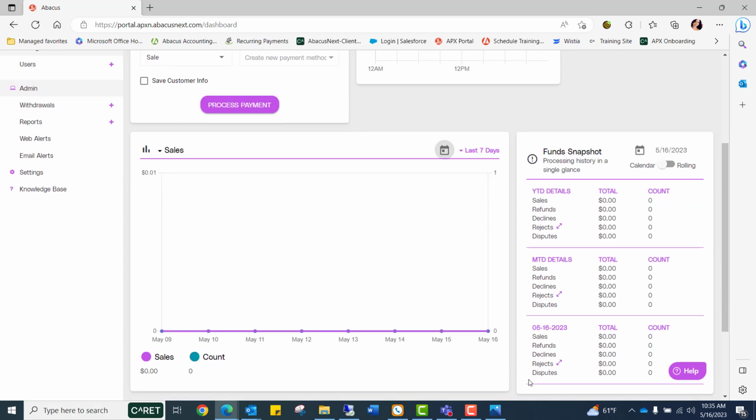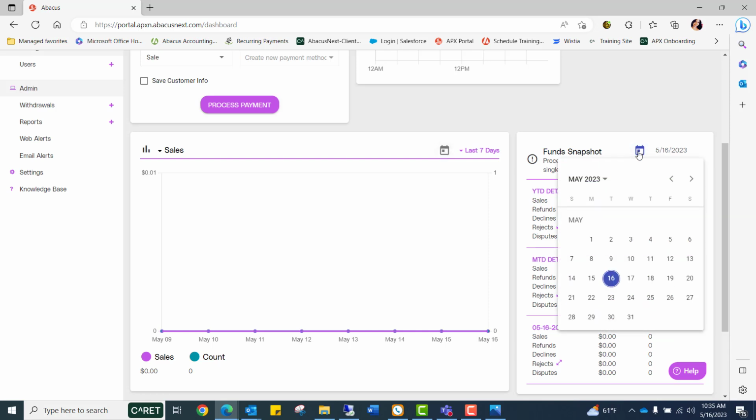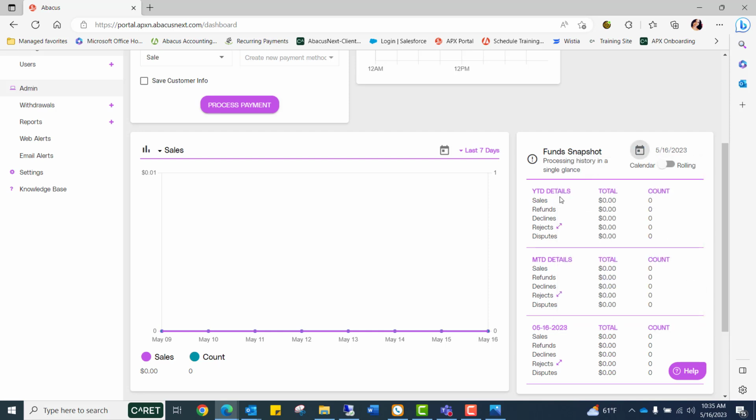You also have a funds snapshot listed toward the far right. Now this can be adjusted to a calendar or rolling if you wish. And again, we see the calendar icon here, meaning that we can adjust the date range. But we are getting year to date, month to date, and then the selected date details along with the dollar amounts for each.